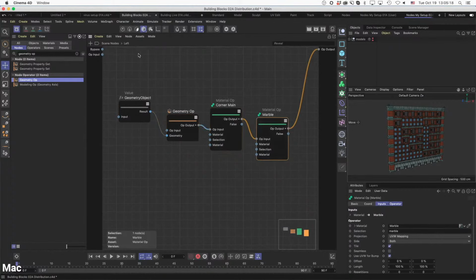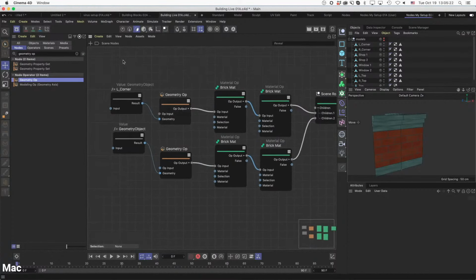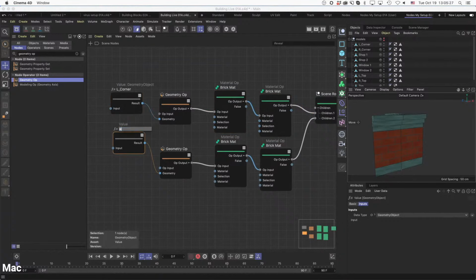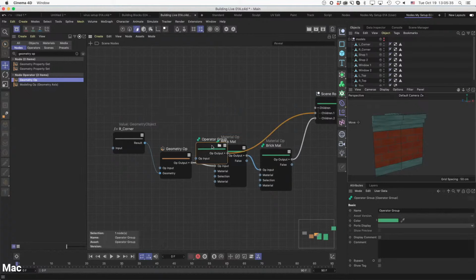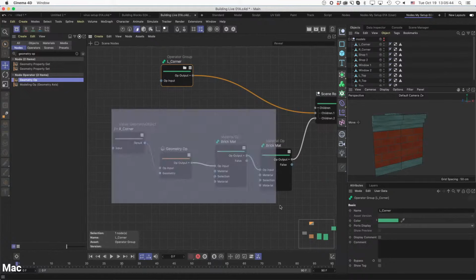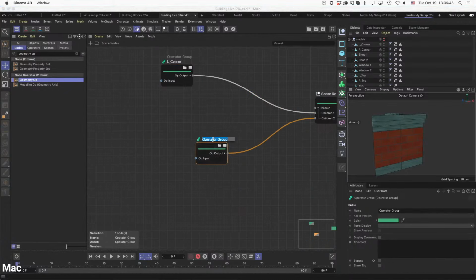So the way to do this is you say, well, I like what I have here. This is L corner. This is R corner. I'm going to select all these and make them one little group. Right click and say group nodes. And this is L corner. Excellent. So I can take this and say take all these and group them. Group nodes, and call this R corner.